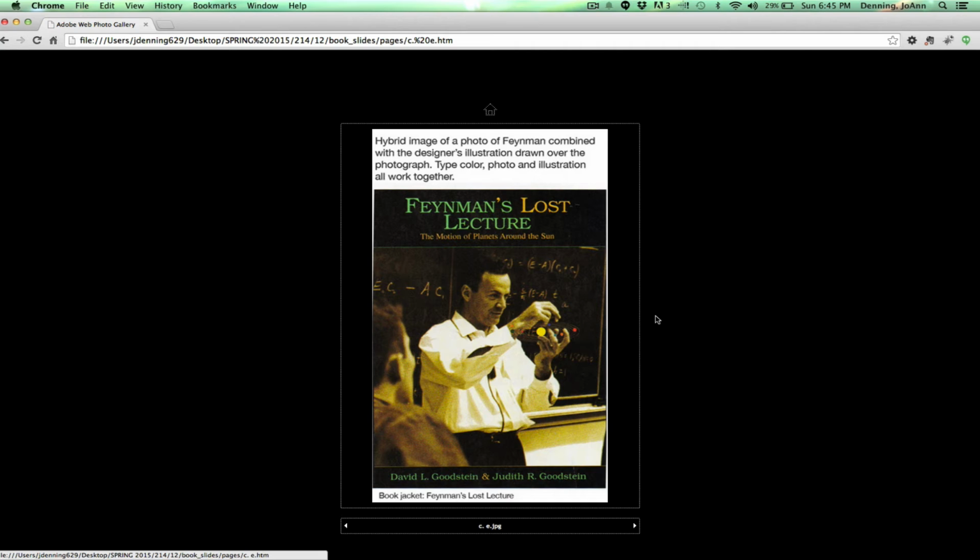And then the text, there's a little more different color added in, so you get some contrast with the color. They chose to put the image right in the center with the title and the motion of the planets around the sun text on top, and then the author's names on the bottom. And this was about Feynman's lost lecture.